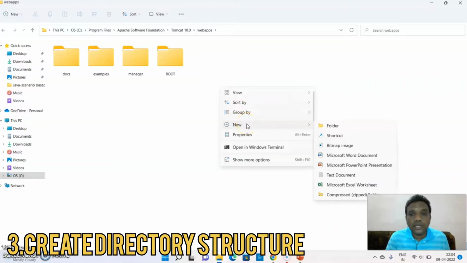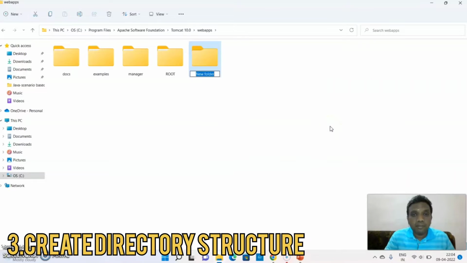I will create a new directory named myapp. It's my project directory, myapp. So I create a new directory, I will press OK, and the new project directory was created.